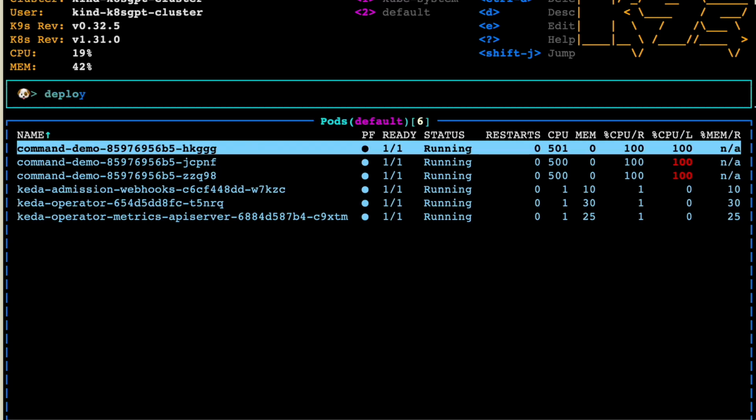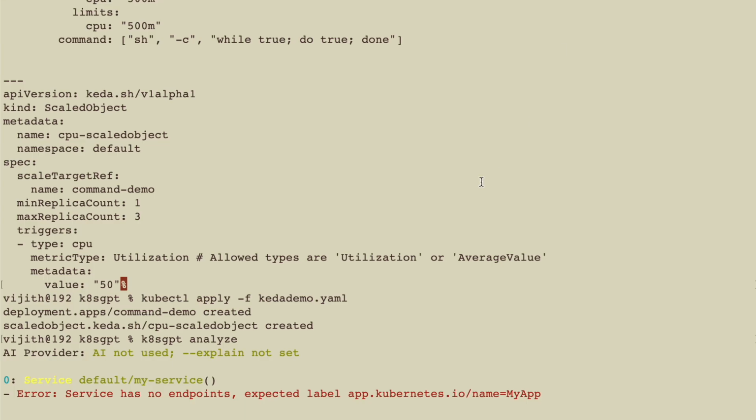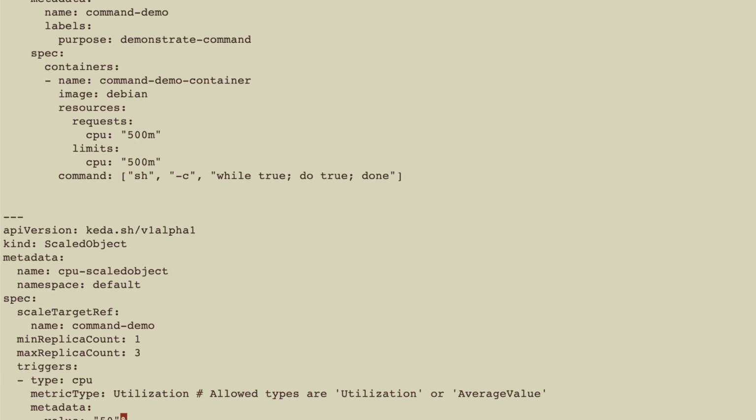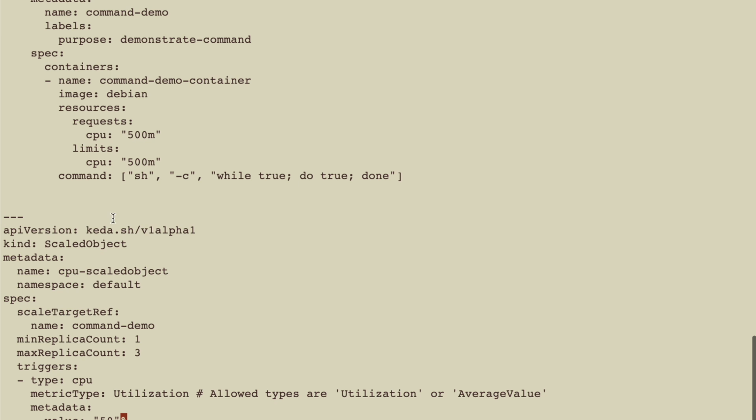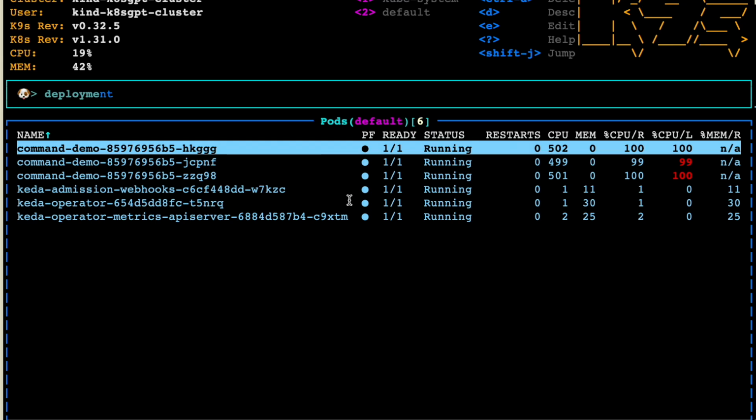So let's go into the deployment. As you would have noticed earlier, let me show the object once more. In this object, you can see that the target of the scaled object is command demo, right? Command demo is your deployment right here. So if we remove this deployment right now, essentially there is no target for the scaled object. We wouldn't notice anything bad in the cluster if we do that, but it will simply be silently failing.